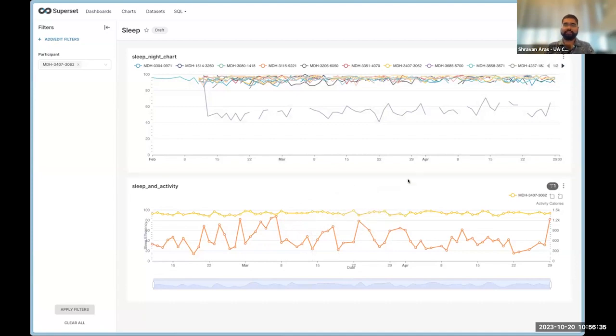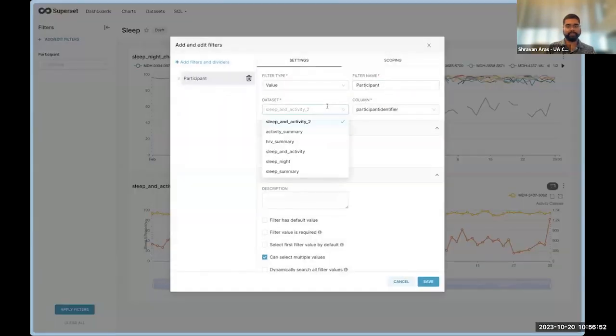Just by looking at this, there isn't really any correlation. This was again just purely for demo, to show you how you can have multiple variables put together in a single data set and also filter it out based on the participants. We're going to try one more thing. So we're going to go into add and edit filters.